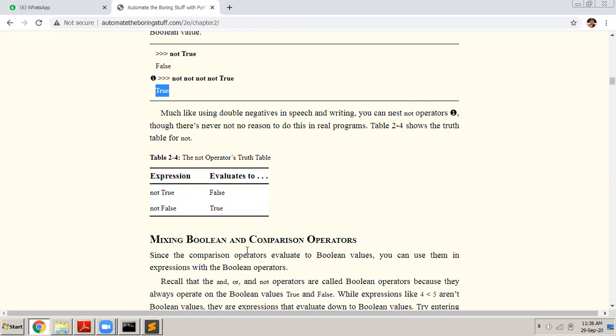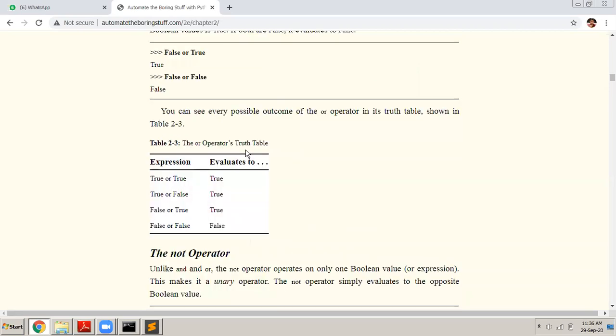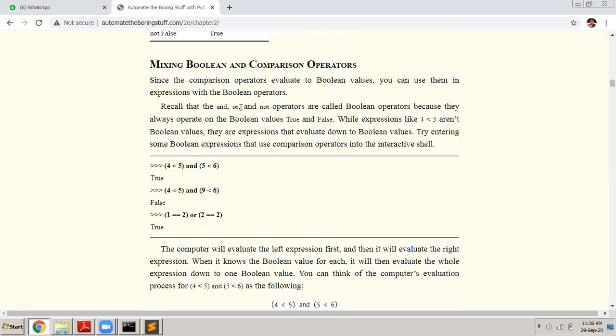So now what we have learned is the different types of operators available in the Python programming language. We have learned the relational operators. We have learned the Boolean operators. Remember, these are also called logical operators, but they are called Boolean operators. So how many Boolean operators have we studied? And, or, and not. Then there is mixing Boolean and comparison operators.